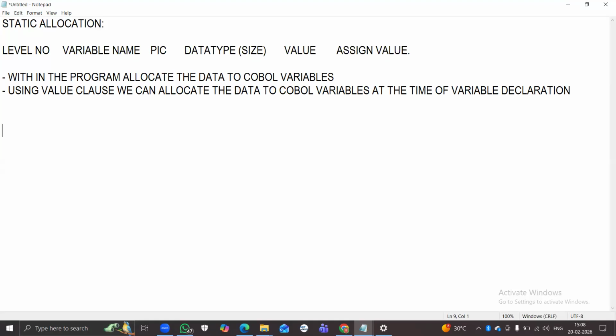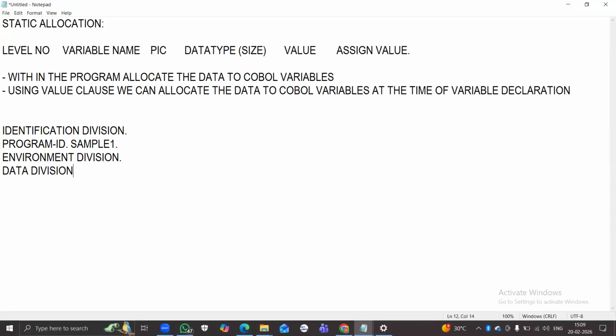So I am writing one static allocation program. The program is: identification division along with program ID. My program name is sample1. Okay, and environment division, data division, working storage section.